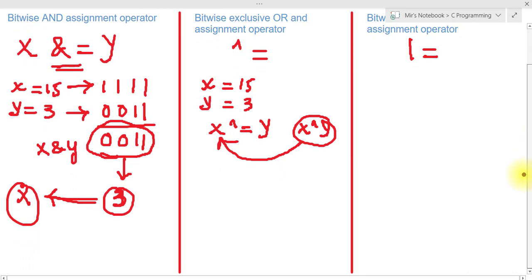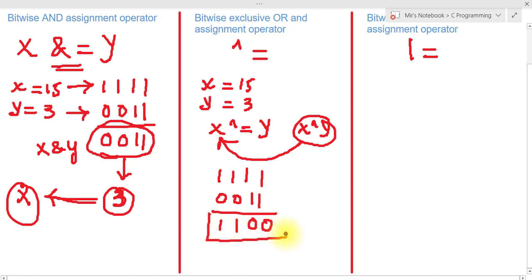So what will happen? For example, let's apply the XOR operator. 15 in binary is 1111 and 3 again in binary is 0011. Since we have applied the exclusive OR and assignment operator, a 1 will be returned only when one of the bits is 1. So here we will get a 1 and also 1, and the remaining two bits will get a 0, because here both the bits are 1, which is not the condition. So 1100, the decimal equivalent of this is 12. So this 12 will get assigned into X because it was on the left.